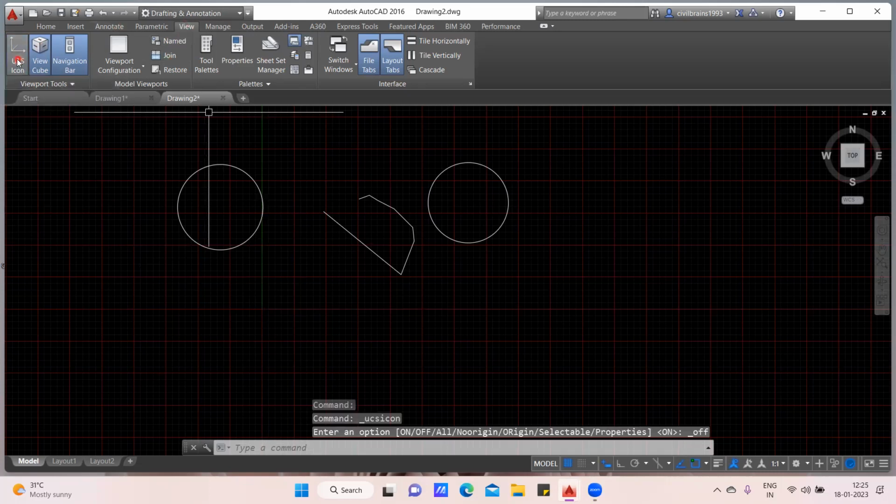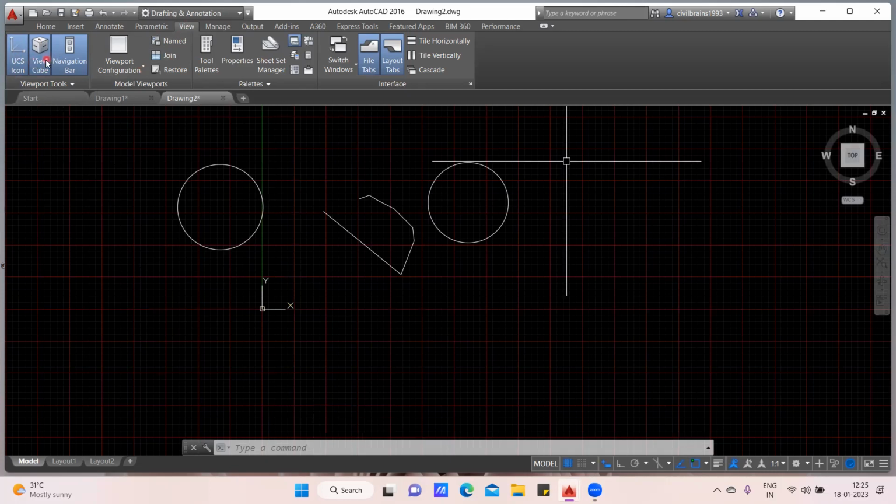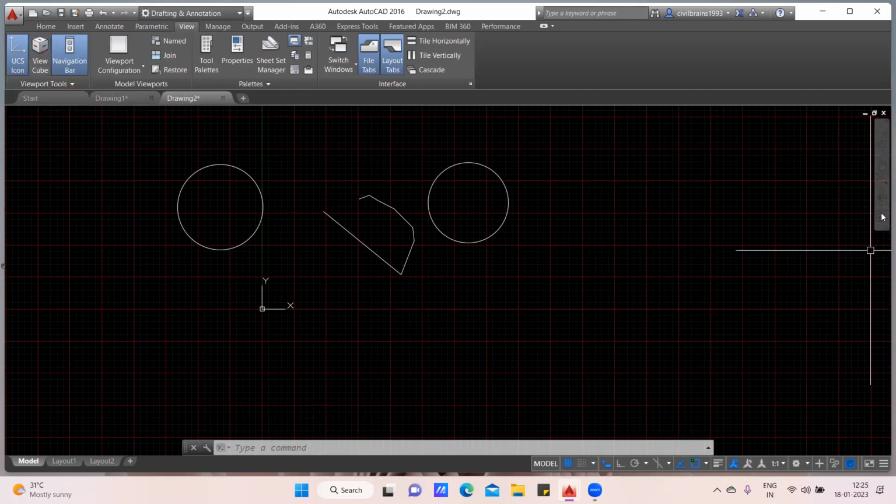It will disappear. And if you click on this, if it is activated, it will be in blue in color. That means it is appearing here. Now view cube. So this is called as view cube. Again, if I untick this, if I click on this, it will disappear. The reason is it is not blue in color. If I click on this, it is blue in color. It means that it is appearing here.